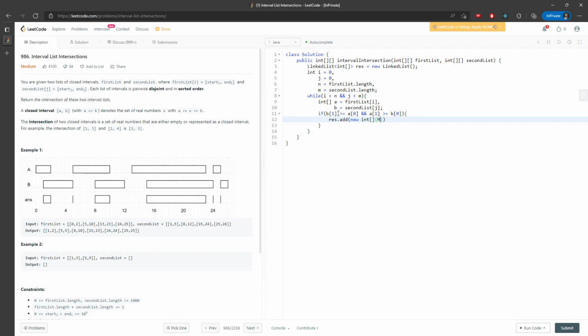So it's gonna be Math.max. The maximum between what? The maximum between A0 and B0, right? So the starting time is the maximum between A and B. And then the ending time is gonna be the minimum, right? So Math.min of A1, comma B1.